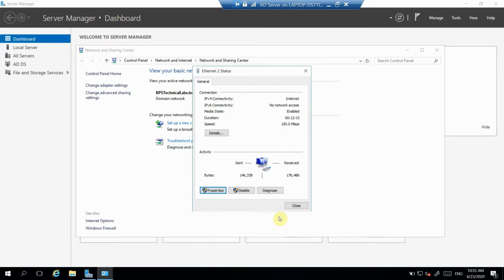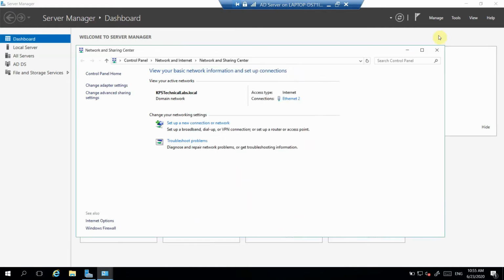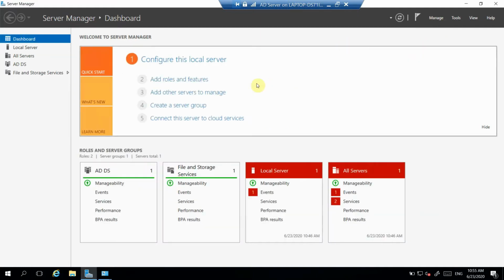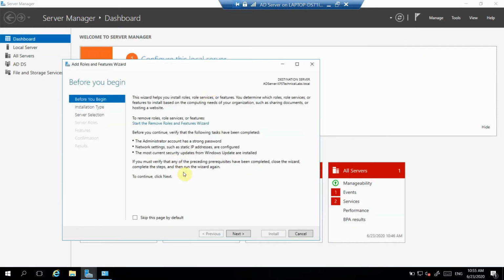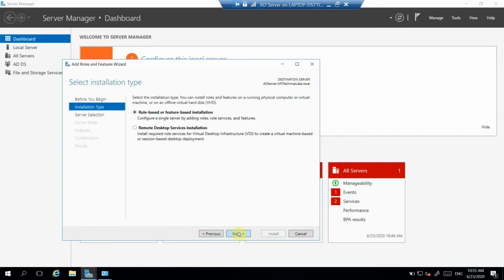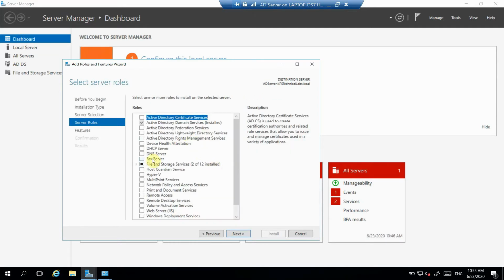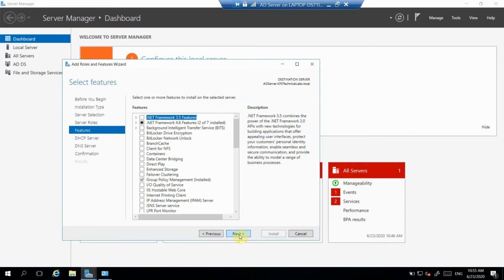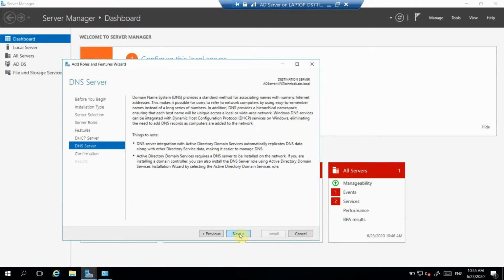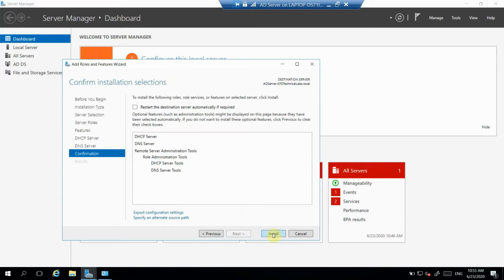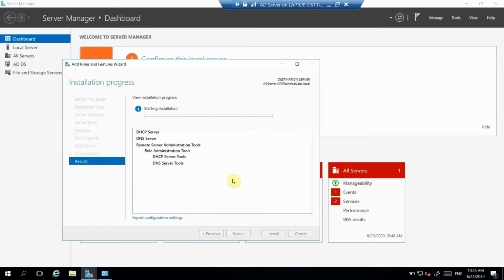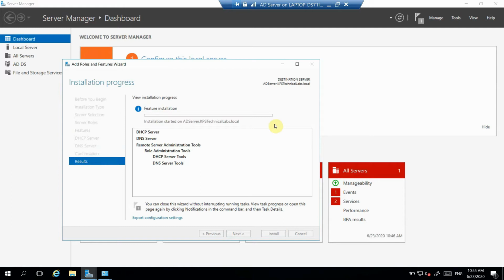Once we do that, we have to go to Server Manager, add roles and features, just click next, and here we have to select both the DHCP and DNS server. Here we don't need to select anything, and the final step is install. It will take around 2 to 3 minutes maximum for installing these two servers.